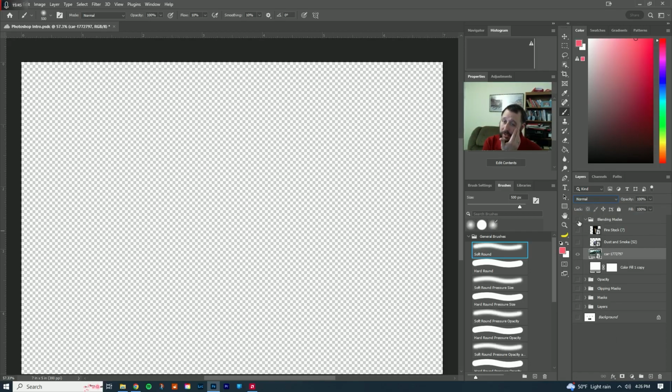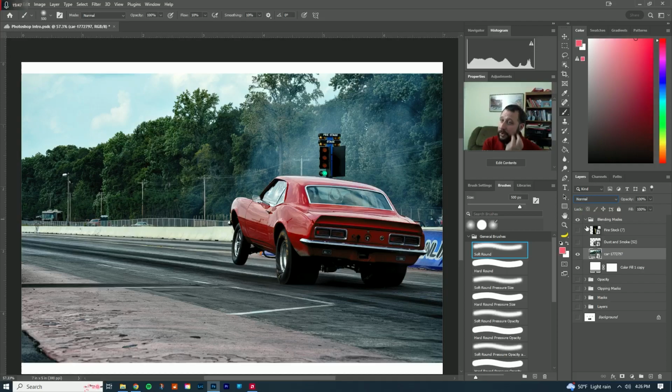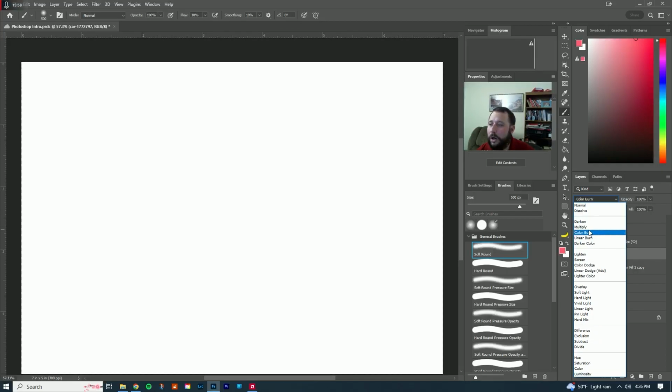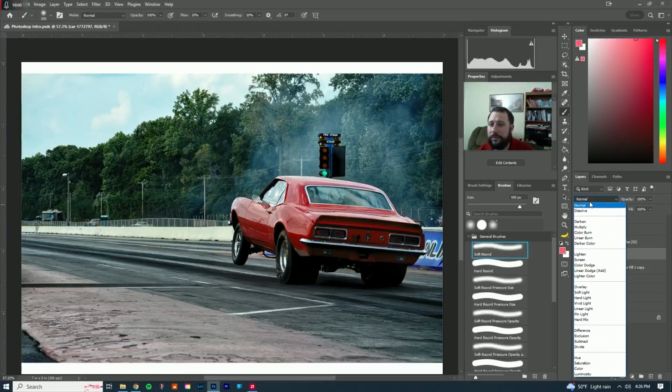All right, so this is just simply a car picture. I found a picture of a race car online. Again, I added a color fill layer. You can see it didn't quite fit the box, which is fine. So I added a little white color fill layer. So these are all the blending modes, and they do a lot of funky things.